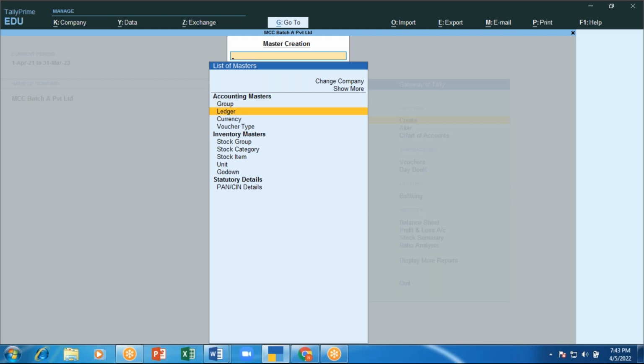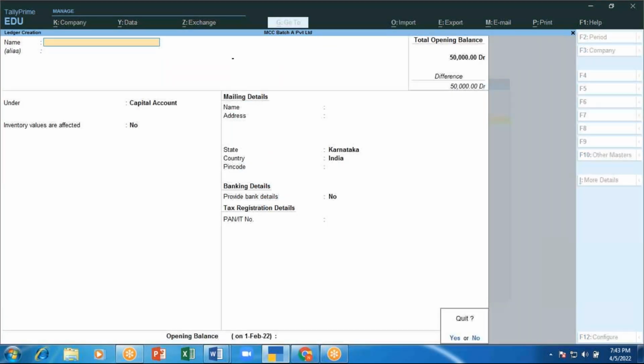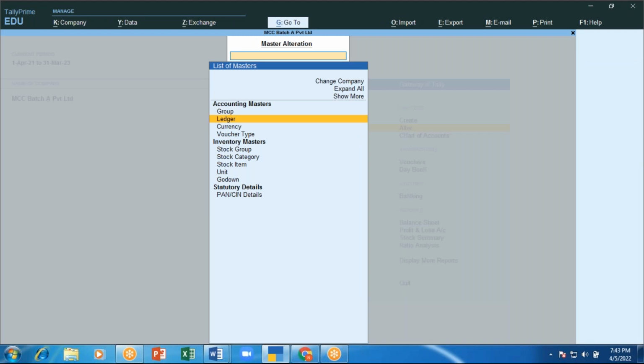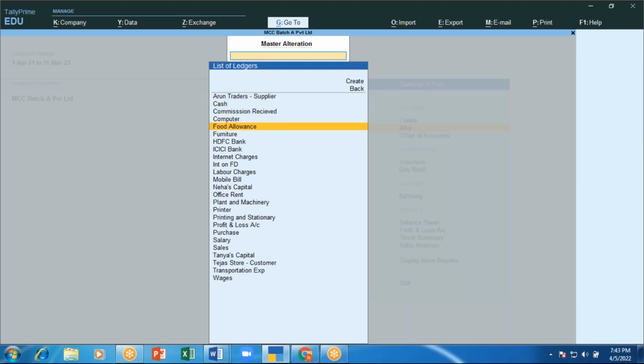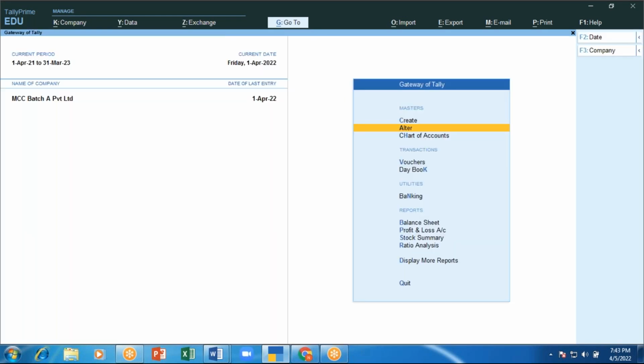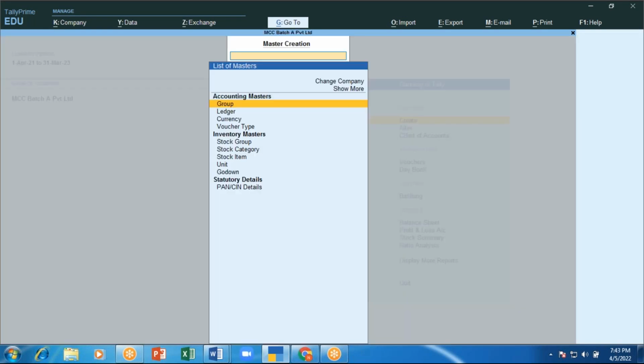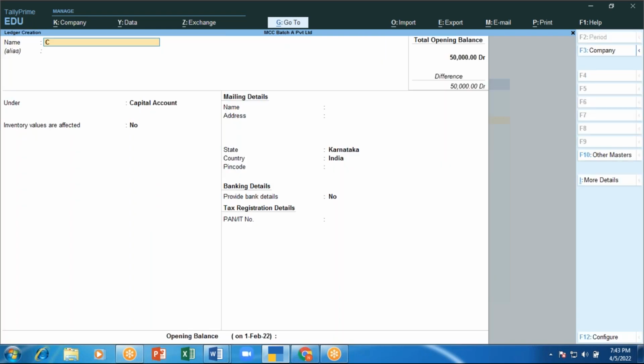Suppose see here, ledger. I'll just show you something. Alter ledger. Say that a computer ledger has been created. Let me try to create one more now. I'll create a ledger, Computer. Like this, it says name already exists, enter a different name. Like this you might get.